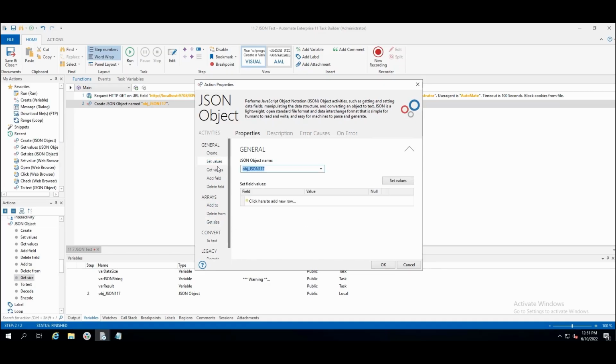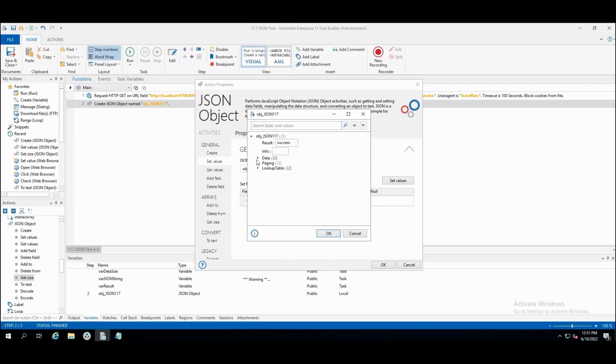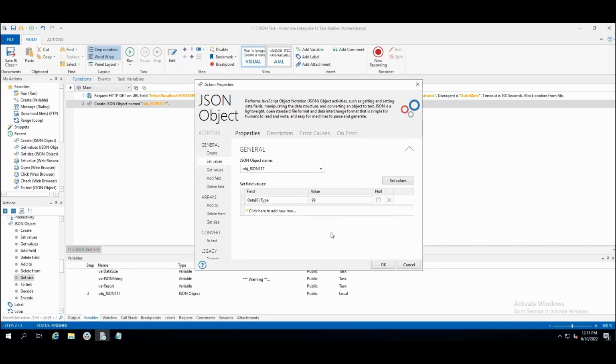We can set values. So we can take a look at our values and we'll see them all as fields that we can simply enter new data into. So if we want to update these fields with new values, simply place our cursor in the box and put in the new value that we want to update that value to. All of these things are possible with the new updated JSON action in Automate.